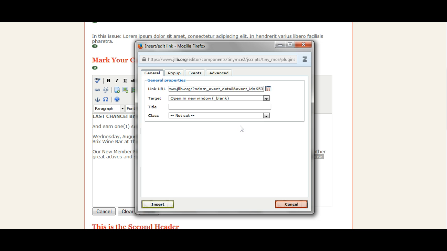Once they're done with whatever they need to do in the new window and they close it down, the blast is still there for them to take a look at, or the web page that they're on is still there. If you don't do the open in new window, and you're linking to an external website, it's going to take them away from the Junior League of Long Beach website, which we don't want. We'd like them to stay on our website as long as we can.